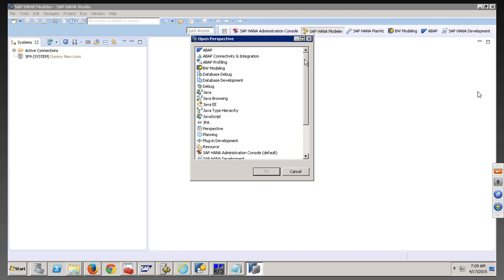For a person who's working on BW on HANA, again it's HANA Studio. For a person working on ABAP on HANA, again it's HANA Studio. For a person working on HANA native development or on the HANA database, again it's HANA Studio. So there are no multiple tools for each of them. It's a single tool used by everyone: the BW developer, the ABAP developer, the HANA modeler, the HANA native developer, everyone uses the same one.